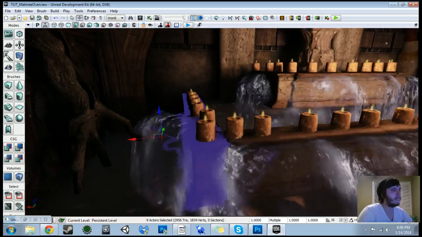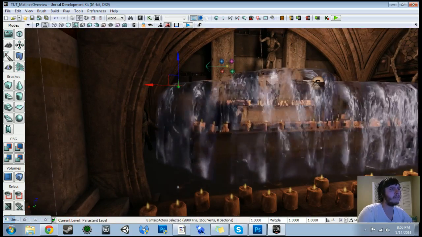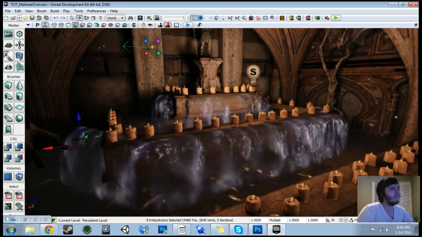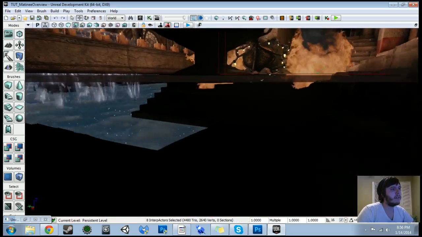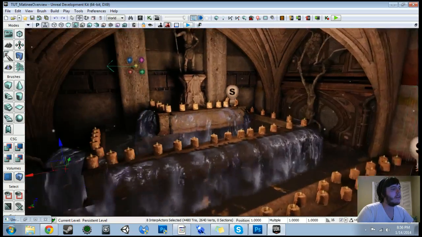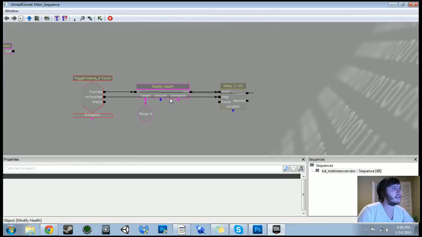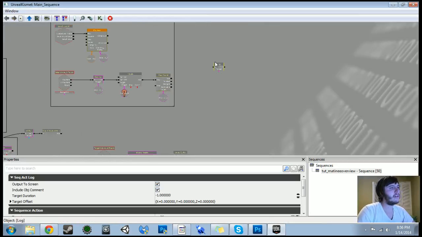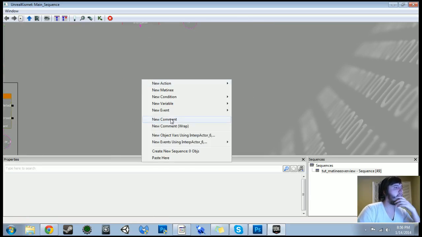Oops. So do we have all of them? We do. Perfect. So what we're going to do, let's see here, do we want to hit F4? How do we want to do this? Let me just go ahead and go in Kismet. Do a new level loaded event. So let's go ahead and do that new event.